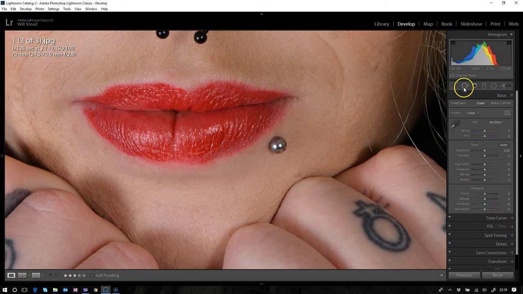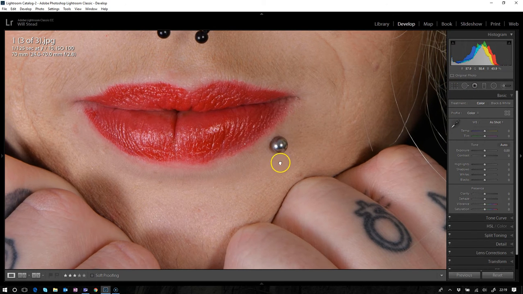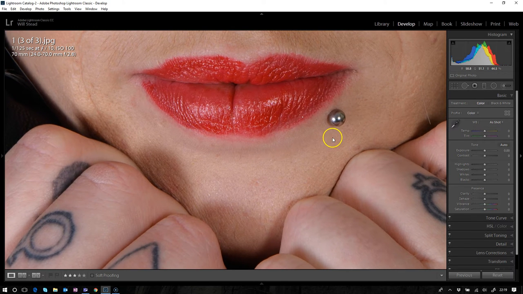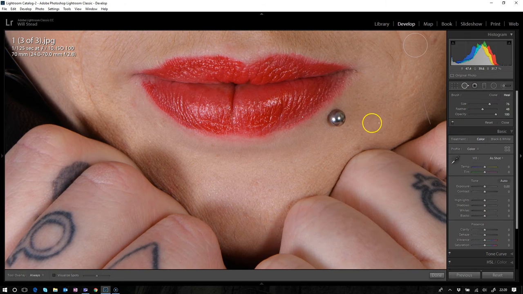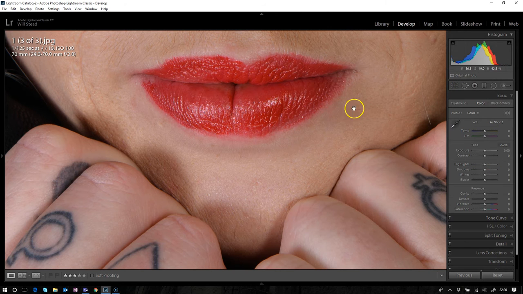Absolutely gone. Now let's have a look at this stud here. Now I don't particularly mind that stud there, but let's just make our mark just a little bit bigger than the stud and click on it, and we'll notice straight away it finds another area. We don't need to change any of these settings. Click away and that stud has absolutely gone.